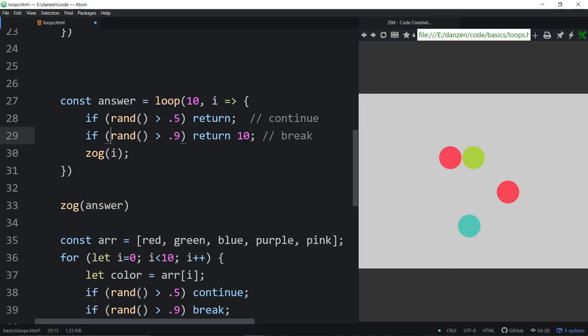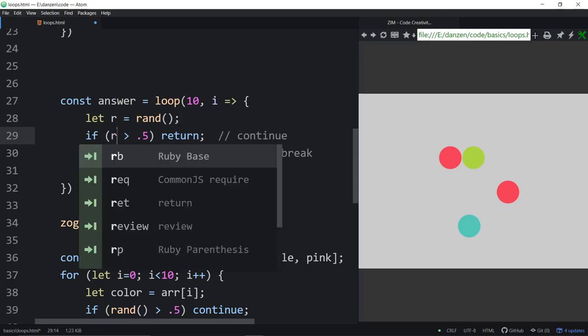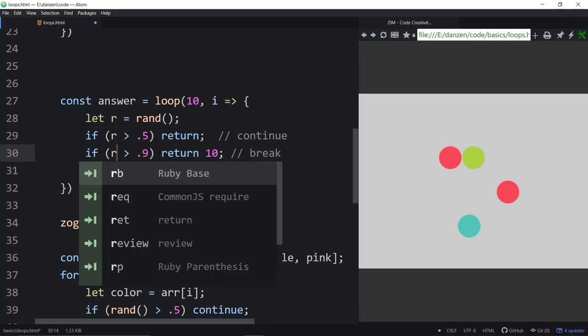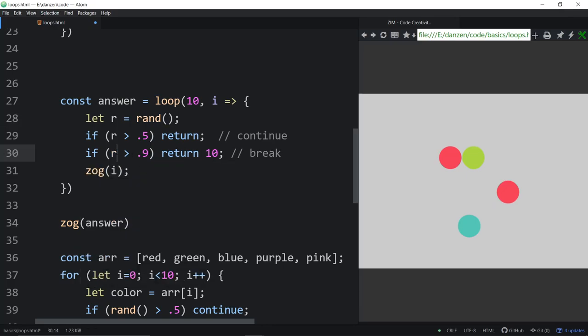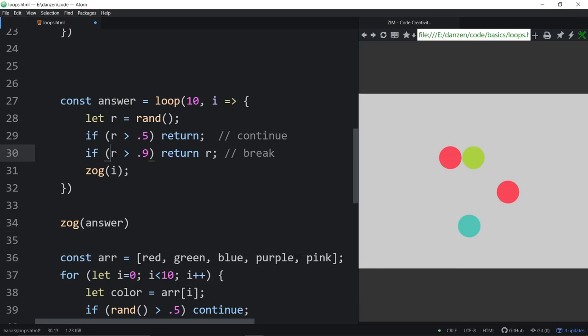Well, if we ran the random number here, let r equals rand, like that. And then we put r here and r here. Say we want to know what it was that broke it. We could return r. That would tell us what random number caused this to break.